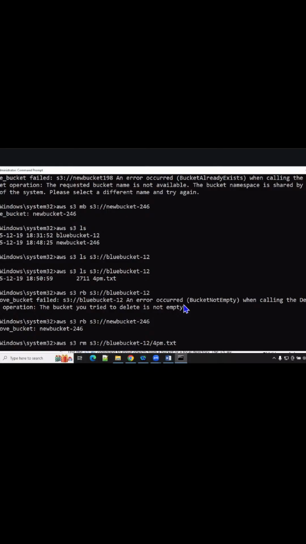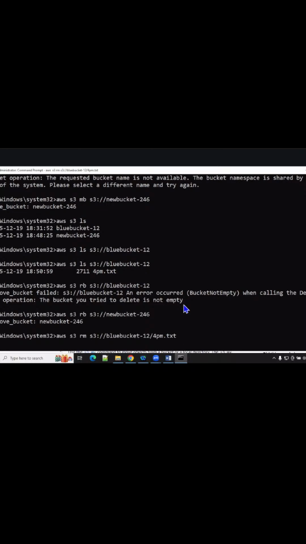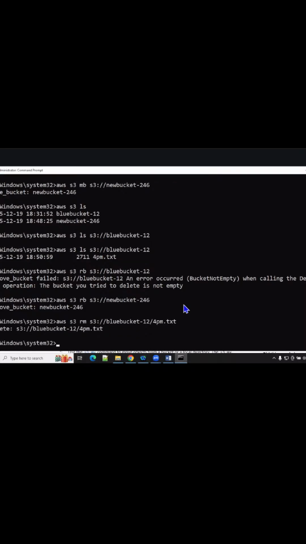RM means removing objects. RB means removing bucket. So now we need to provide the object path. Inside S3, we have one bucket called blue bucket hyphen 12. Inside the blue bucket hyphen 12, we have one more file called 4 p.m. txt, then hit enter.